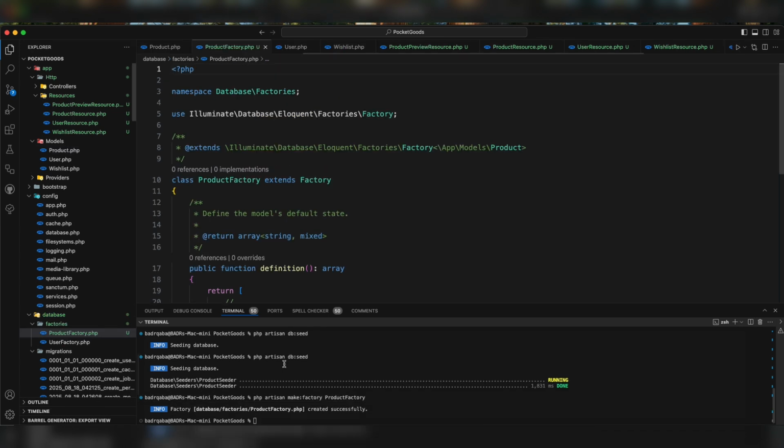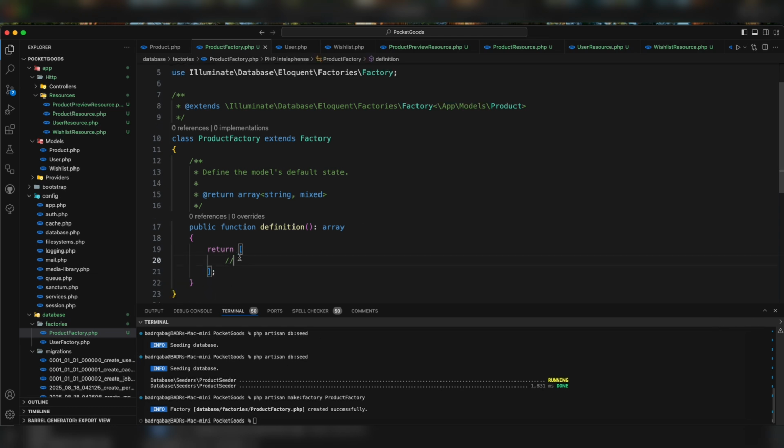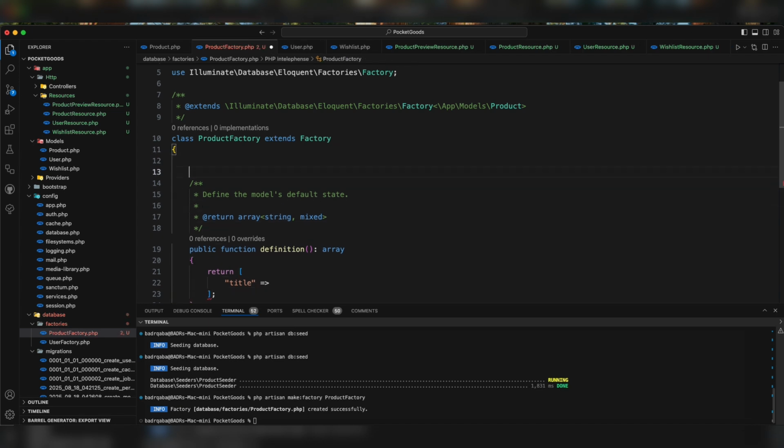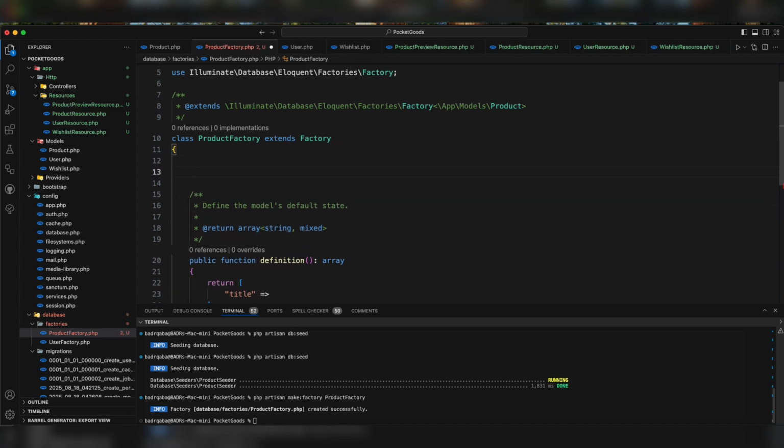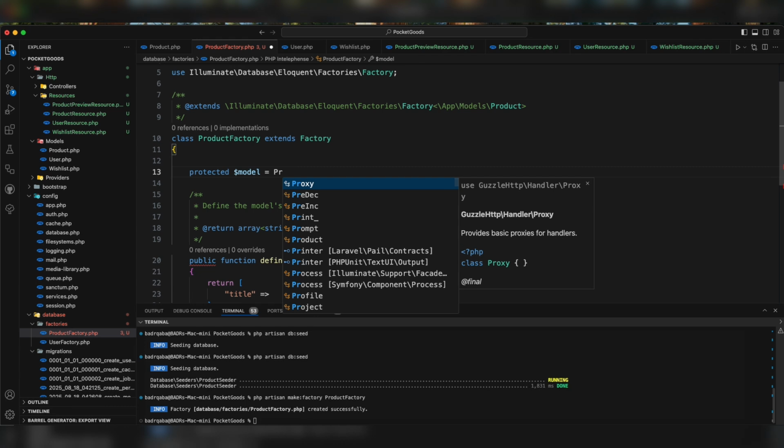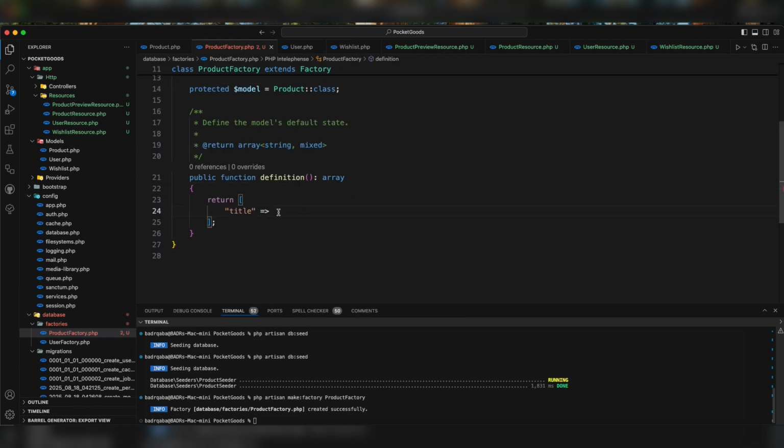Inside the products factory, we're going to tell Laravel how a random product is going to be created. It should have a title. First things first, we shouldn't jump into the definition. We have to tell Laravel this factory is related to the product model. Now whenever we create a product from the factory, it's going to give us what we define here in the return.